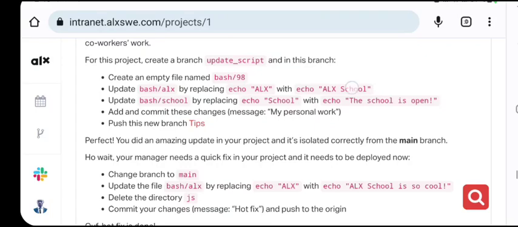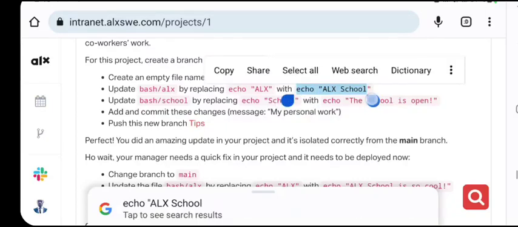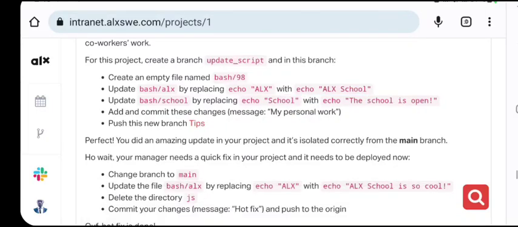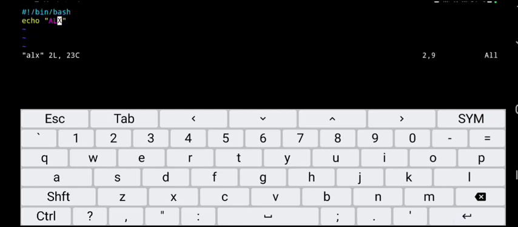Let me just copy this echo ALS code. So I'm going to create it inside the ALS file. Let's switch to the bash directory. There are other methods you can use to change this, but for simplicity's sake, let me just use the text editor called Vim. So we're going to say vim ALS, the file we want to work on. You can see ALS existed there before.